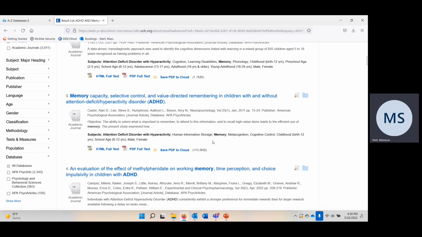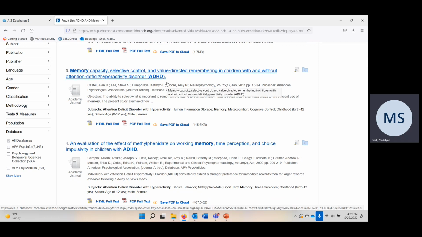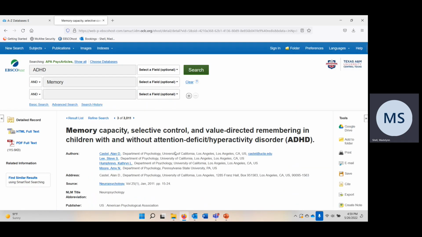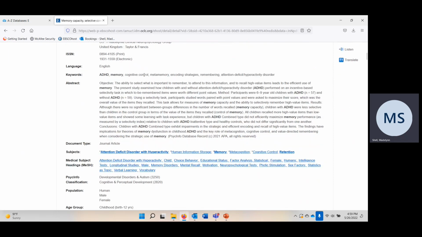So let's take a look at this third article here, memory capacity, selective control, and value-directed remembering in children with and without ADHD. Okay, so if we click on the article itself, we can see some basic information, and I'll do a separate video about making APA citations, but we can see all the information we need. We've got the authors, the source. So we've got the journal here. So if we wanted to look it up and confirm it was peer reviewed, volume, we've got the publication date and the page numbers. We've got some keywords here.